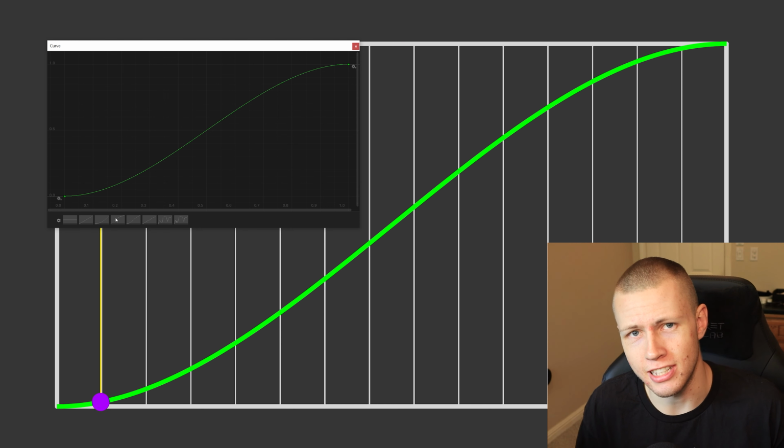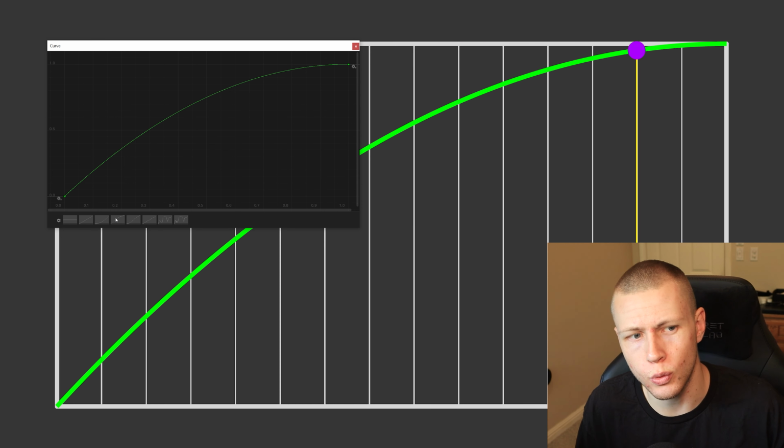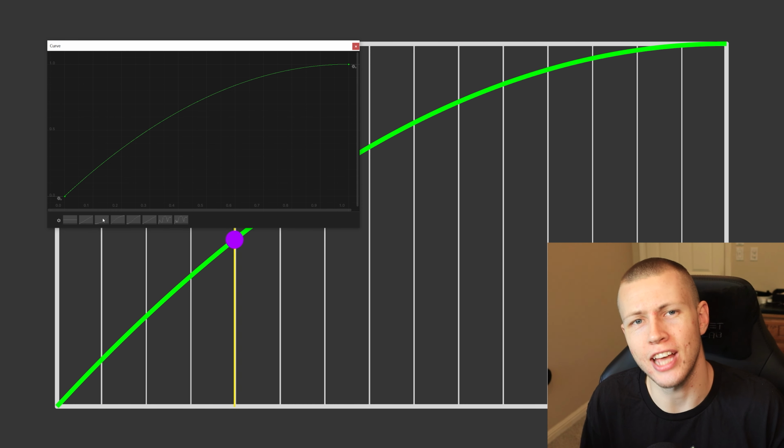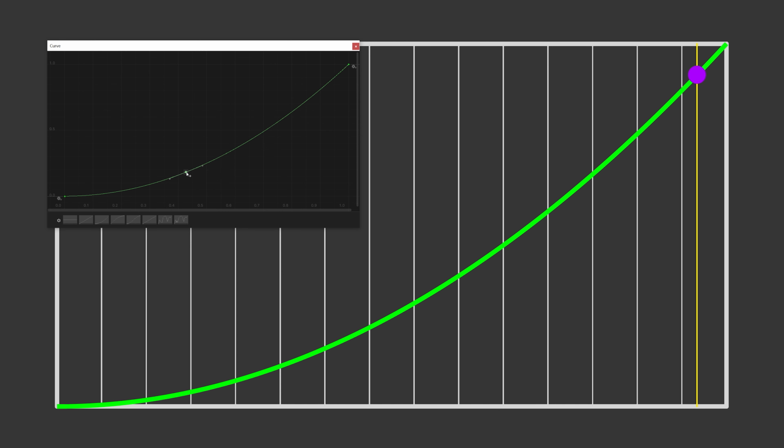I'm sure you've probably seen these in the editor before. It's like that little gray box with that green line running through it. And then if you click on that, you can actually edit that green line. And that's basically how we can configure our animation curve.